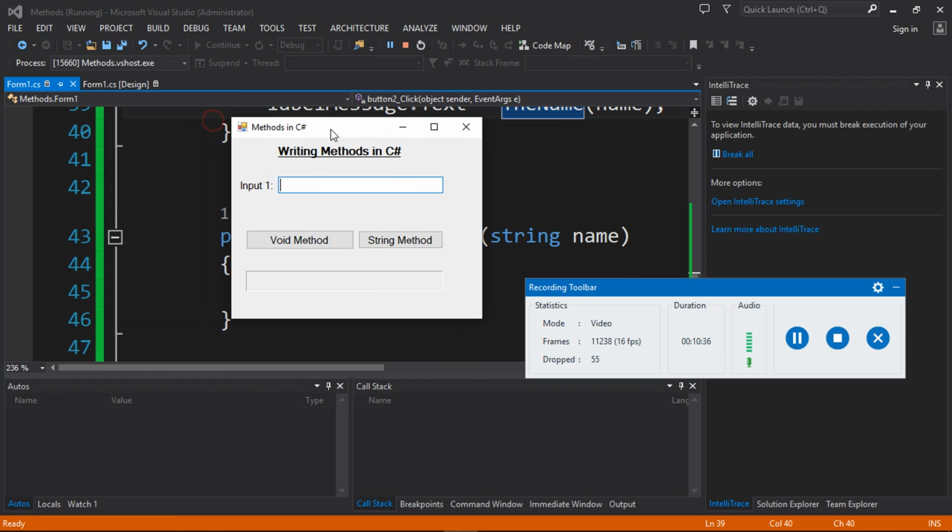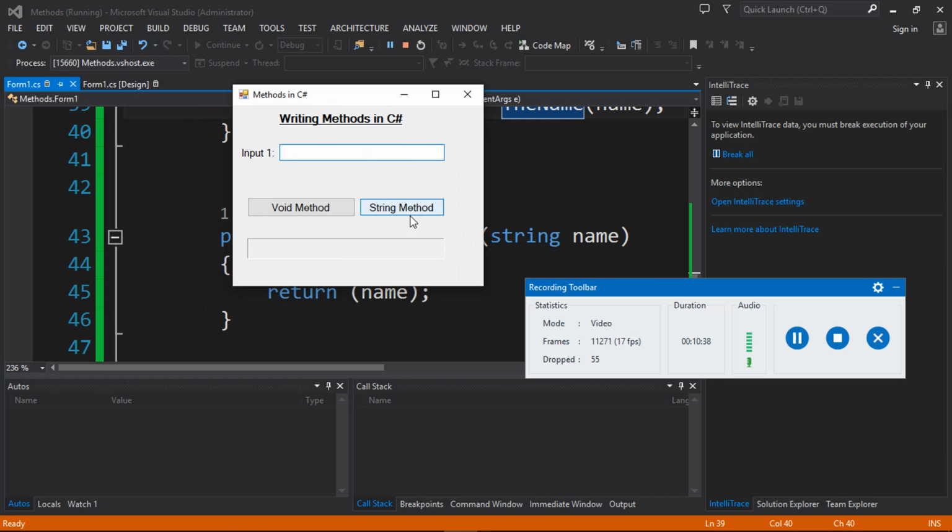So what do we have to do before clicking this button, string method? We know that our argument is coming from this text box, so we have to enter some text before clicking this. If you go ahead and click this without any text inside this text box, you are going to see an error which will crash your program. So let's go ahead and put some data here. Let's say Collins, right? This is my name, right?